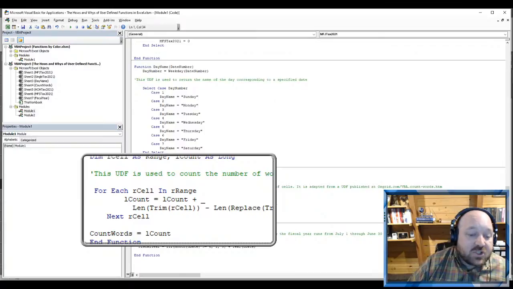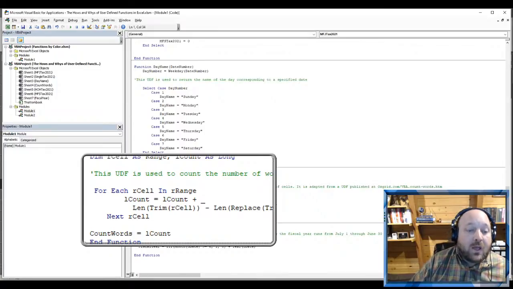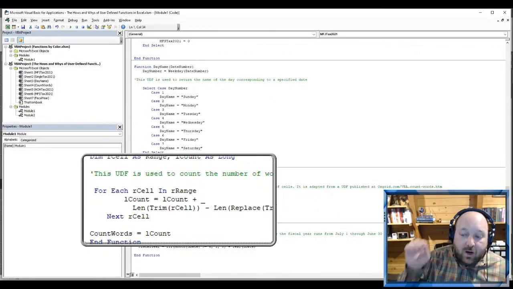Additionally, we can also point it at a range. So a range would be like cells B7 to B9. Well, we can also loop through it. So count all the words in one cell, and then go to the next cell until it is complete.